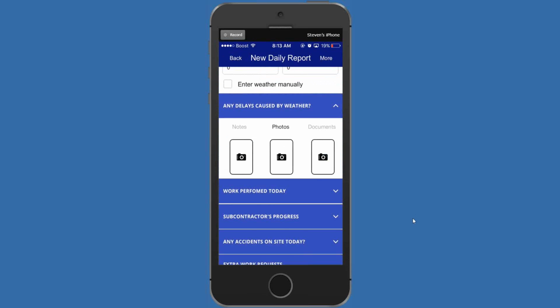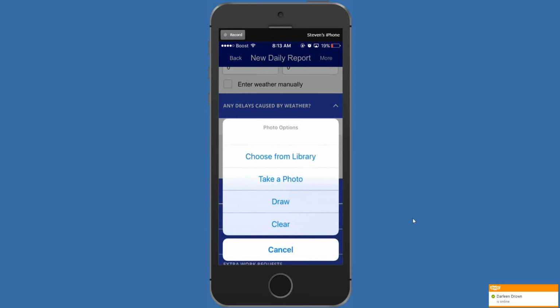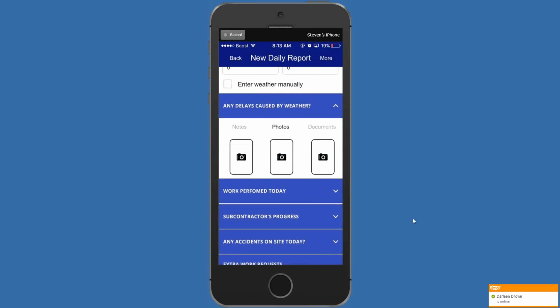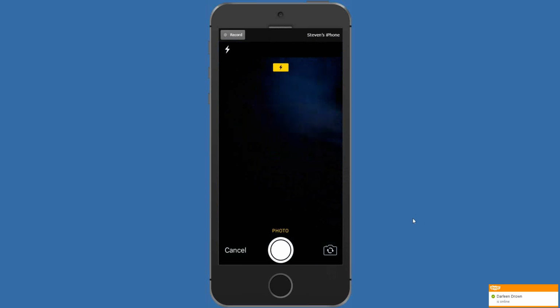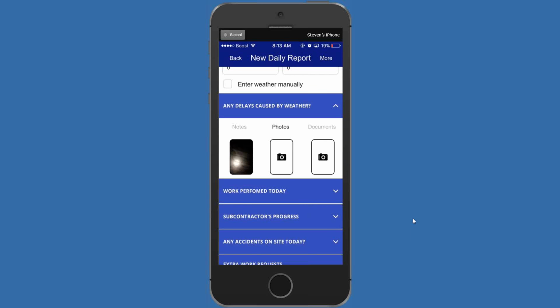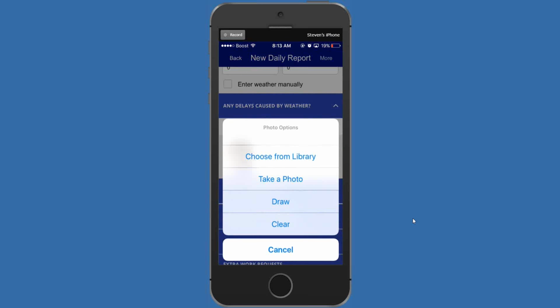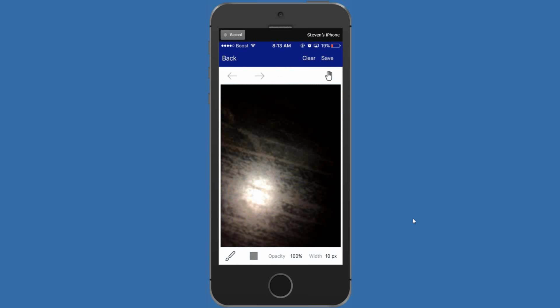So the next section you see here is the photo section, and similar to the other one, you can click this to either draw, take a photo, or choose from library. Cool thing about this is if you take a photo, it's kind of dark in this room right now, but I'll just take a photo of the desk just so I can specify. And then I press use photo, and now I can click on this photo again and press draw, and I can specify a part of the photo.